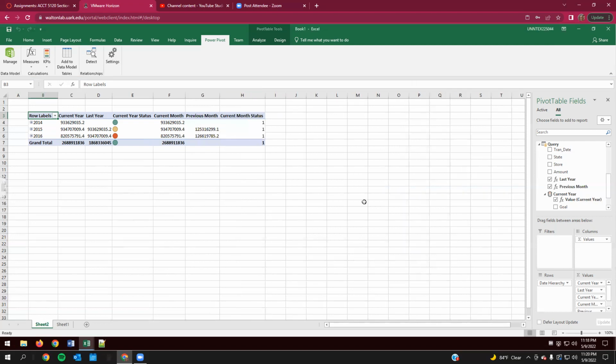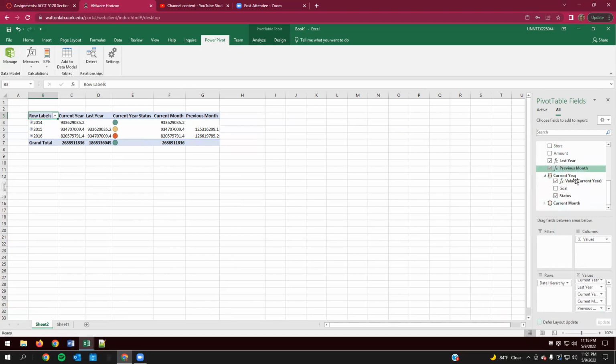All right, so now we can go ahead and make it look like the years. So we'll remove, we don't need status. And then we'll check status here. Okay, so now we have the colors that we want.